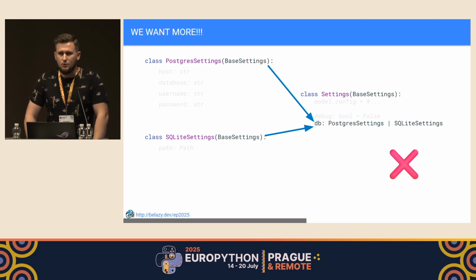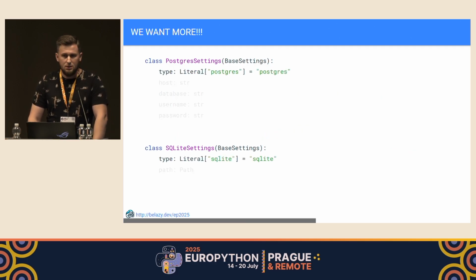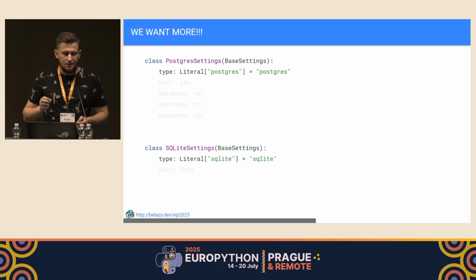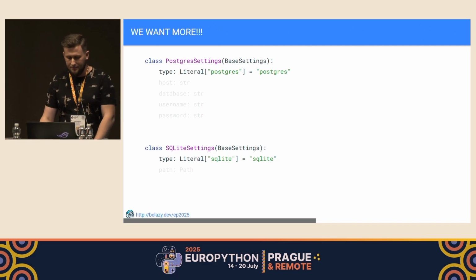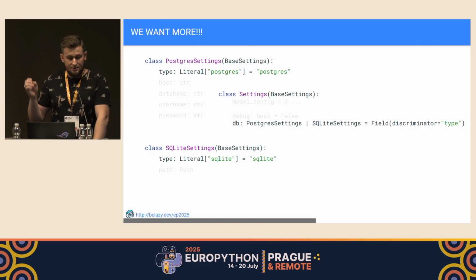But out of the box, it will not work. Pydantic settings doesn't know which one to choose, and it needs to choose strictly. So we need to give it a little bit of a hint. So in our classes, we need to introduce a new field, type. And the type for Postgres is literally only one value, Postgres. And for SQLite, it is literally only one value, SQLite. And having that type property, we can tell that our db settings are Postgres or SQLite, but the discriminator is the field type.